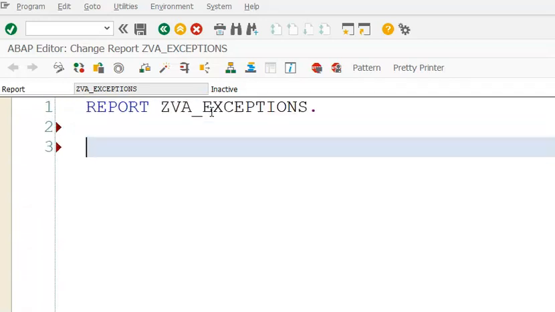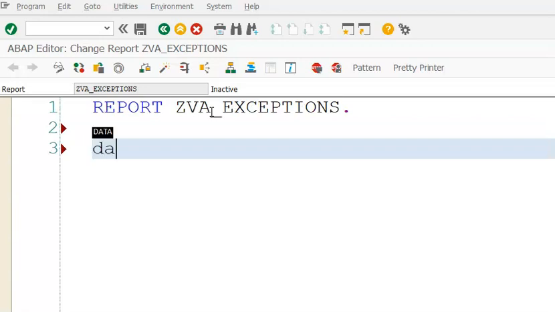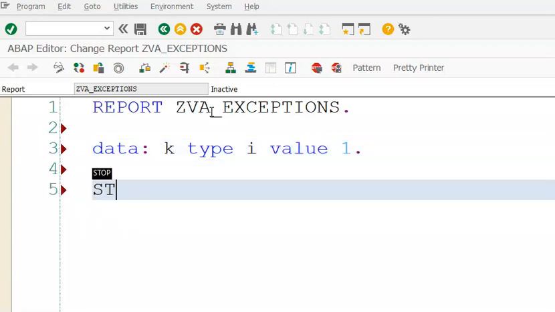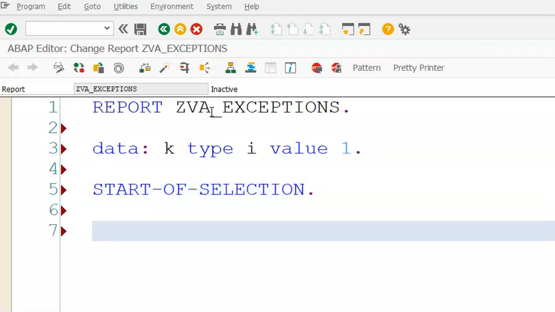I'll just execute one simple example. Like we have data k type I value 1, and then we have start of selection, and I'll say k is equals to k by 0.